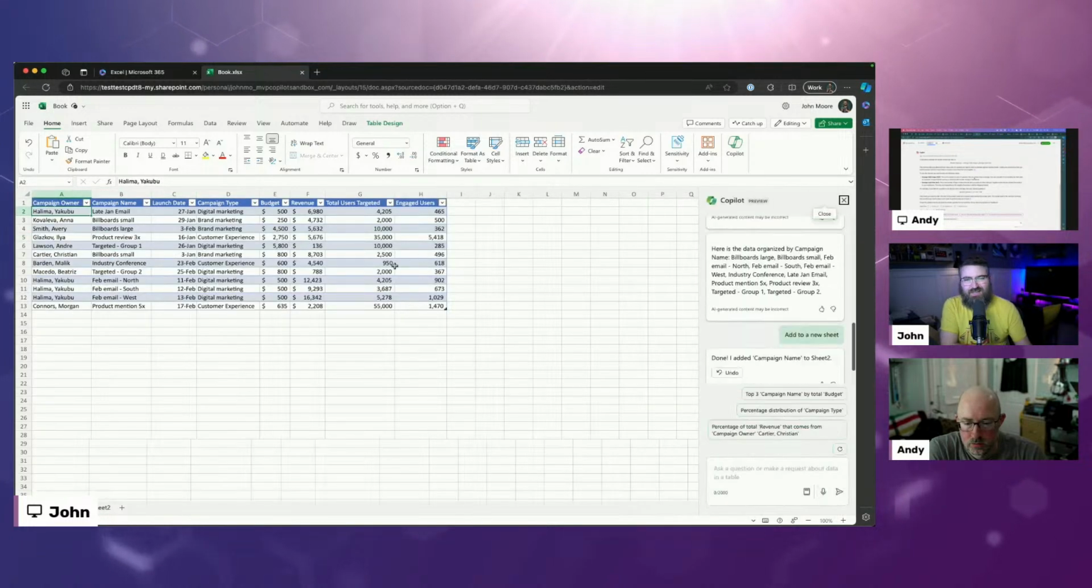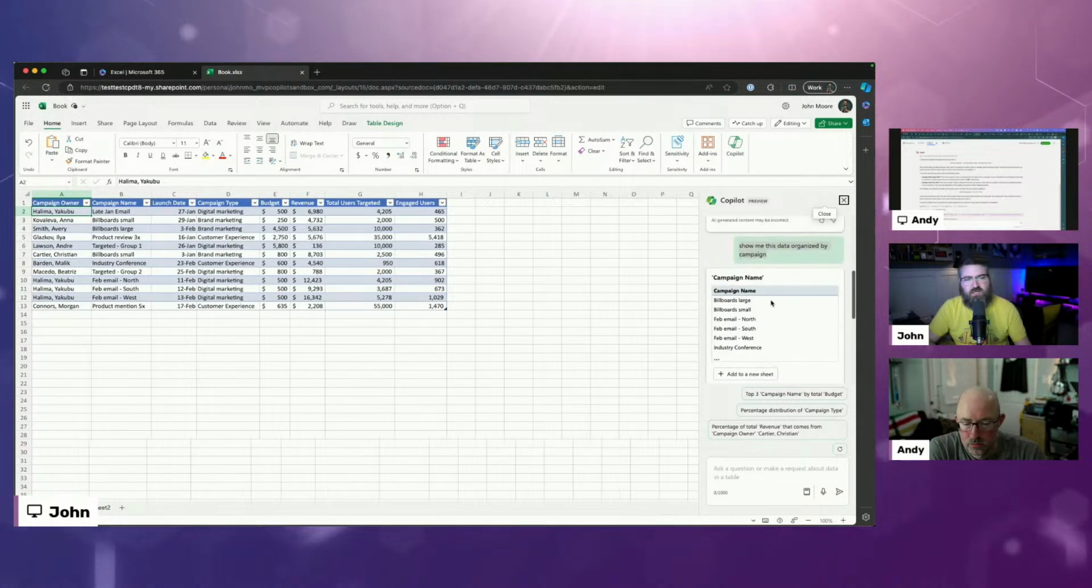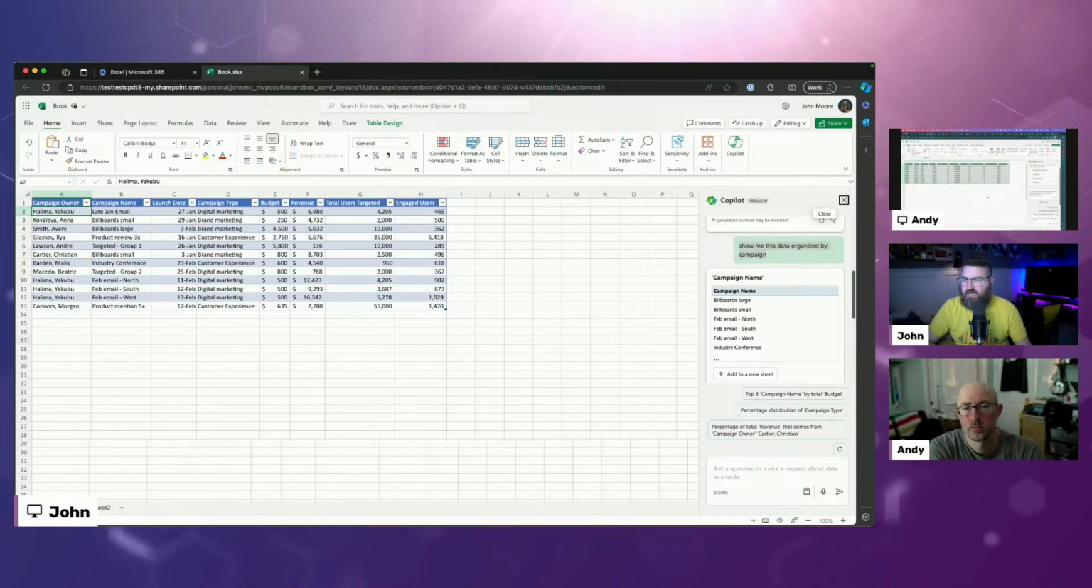So I need more data to properly show this so that it has more columns in it, but that's something that I've used it for in Excel, having a pivot table made for me.